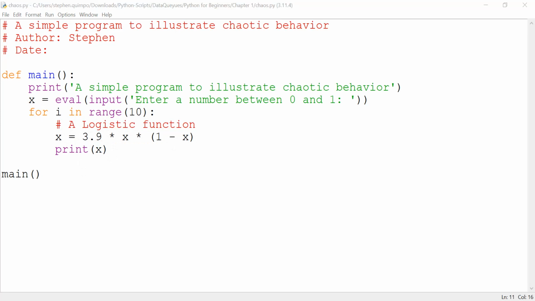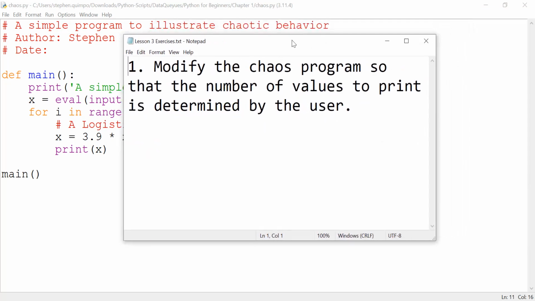Alright, so before we leave, I have a little programming exercise for you. I want you to modify the chaos program so that the number of values to print is determined by the user. So you can pause this video, try it out, and I'll be giving a hint, and then you can pause it, and if you still get stuck, watch to the end.